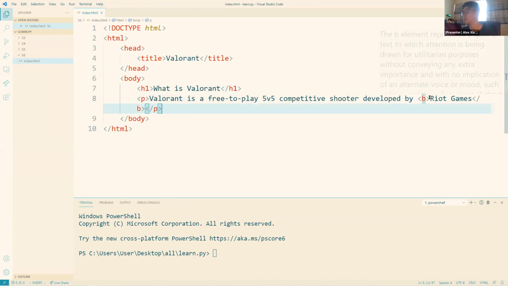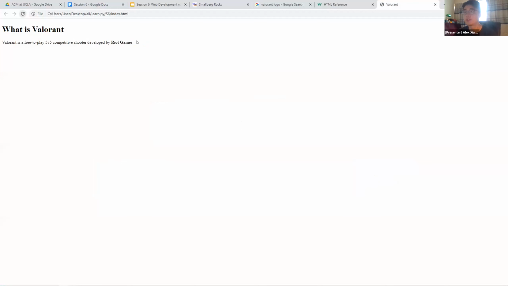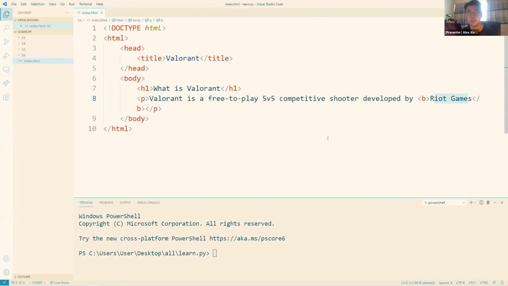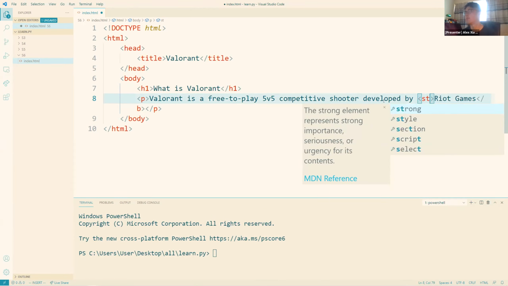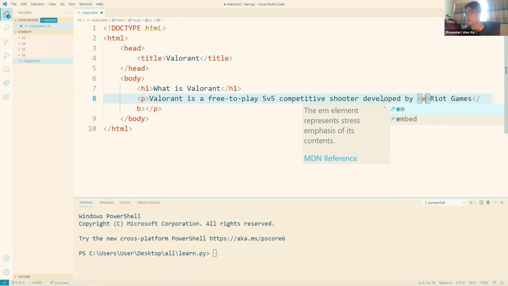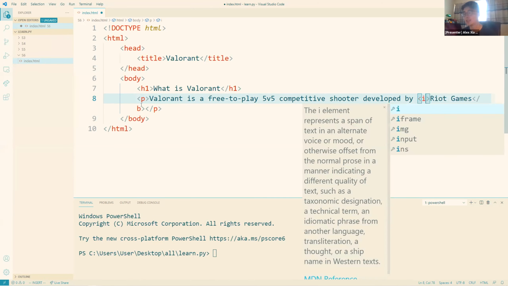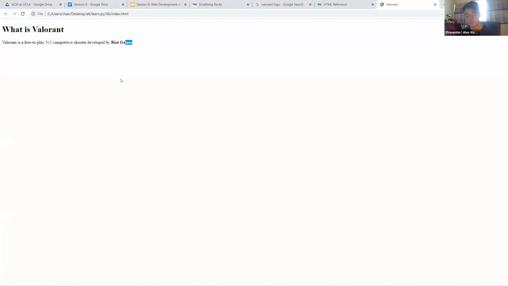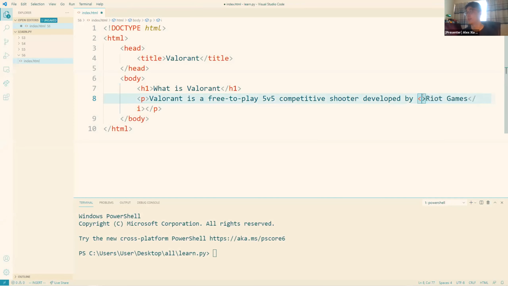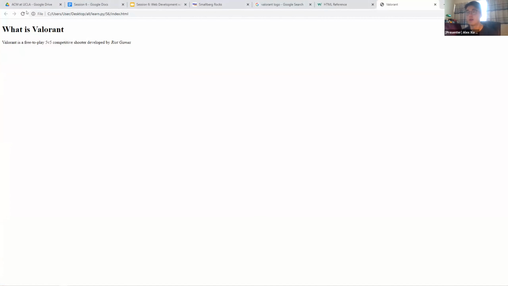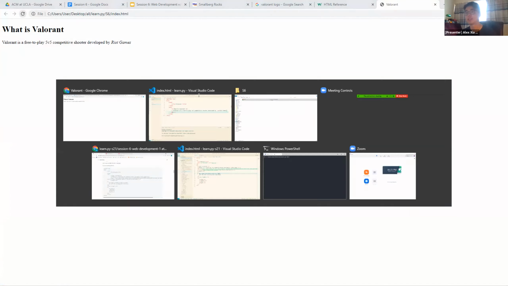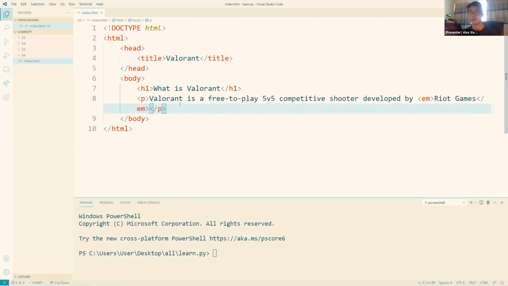Now I've made the words Riot Games bold, and you'll see that if I refresh, it is actually bold. Just now Omer mentioned something about the strong tag, and I forgot it off the top of my head, but there are lots of other tags you can use. You can do italics, which italicizes the text. You can do an emphasis, which also emphasizes the text, and there are a lot of different tags.